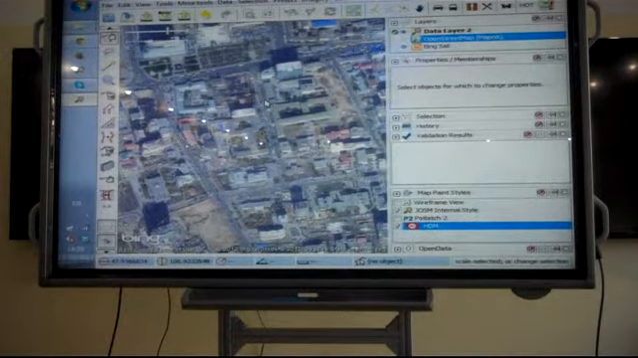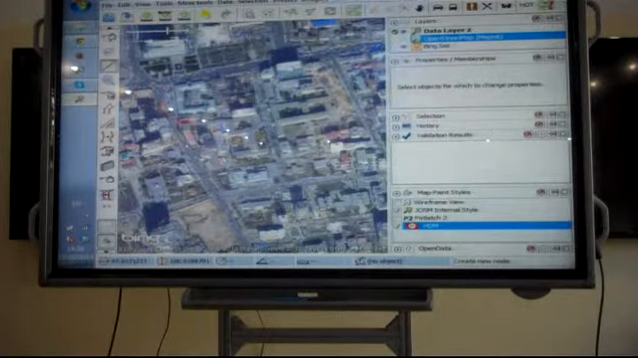So just to demonstrate what we're going to do is block out an entire section. Now, you don't want to make these too large of polygons.